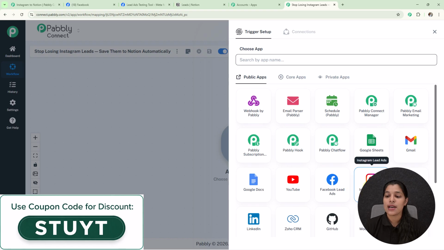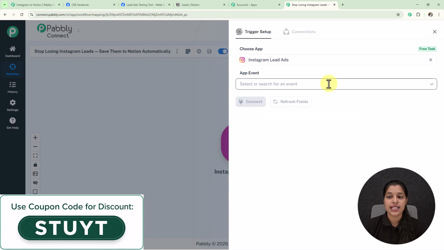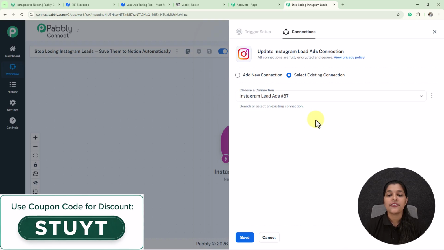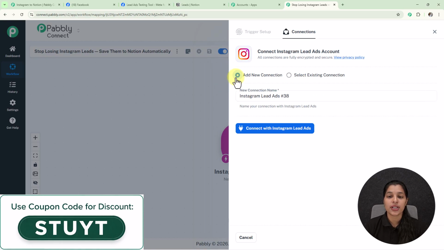So here you can see I'm getting this application which I'm going to select, and now let's select the app event as new lead instant. Now let's click over this connect button, and here we have landed on the connection page where for building a new connection you just have to click over this add new connection button, and if you want to use your existing connection then you can even select the existing connection as well.